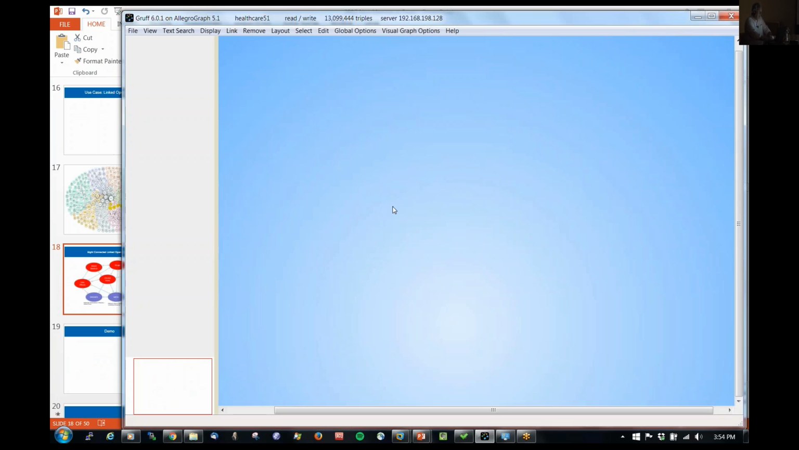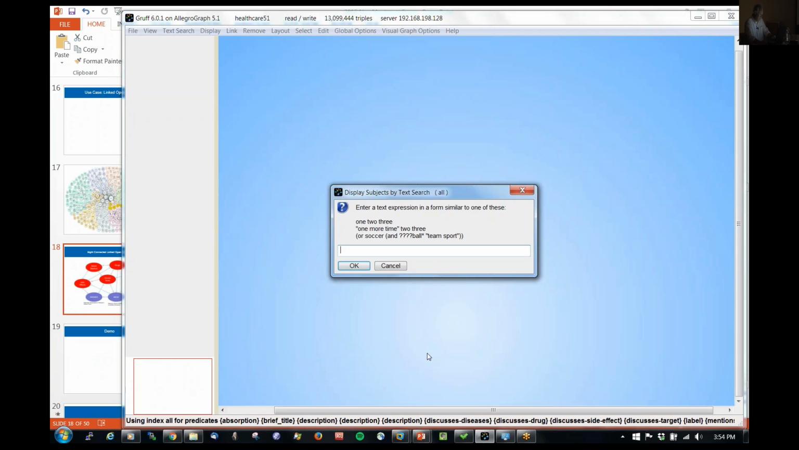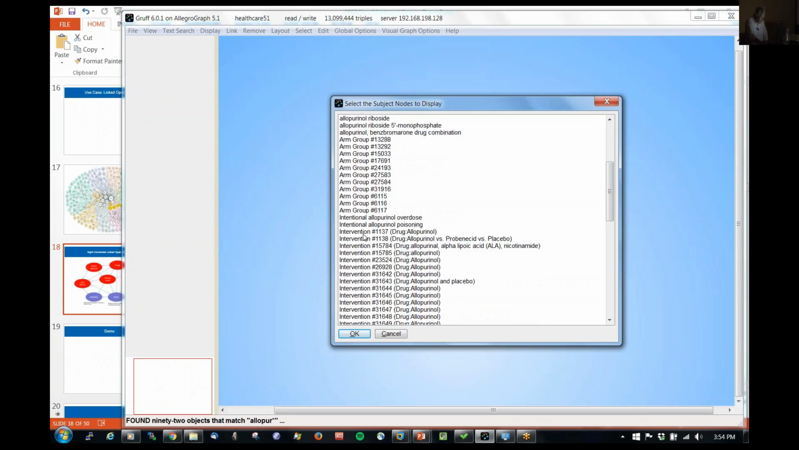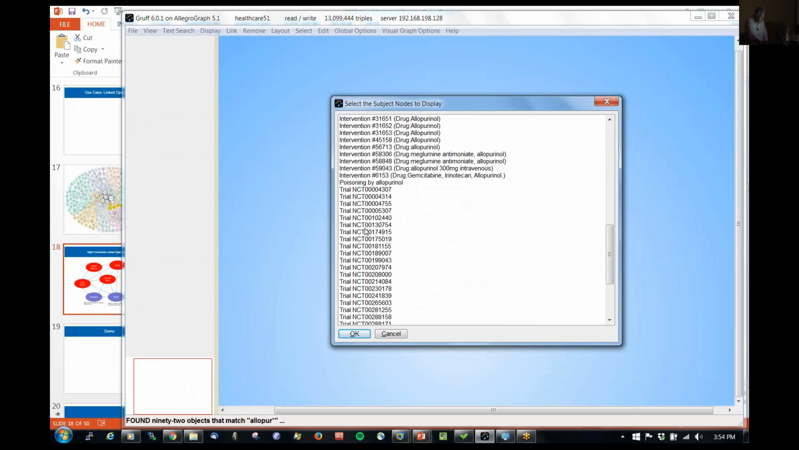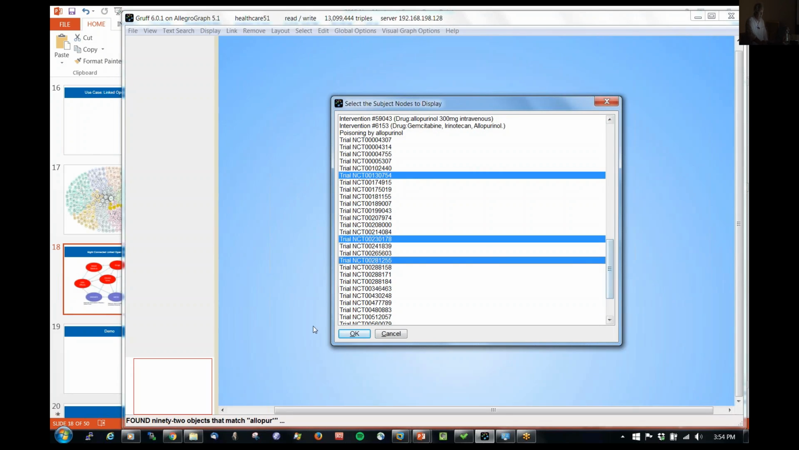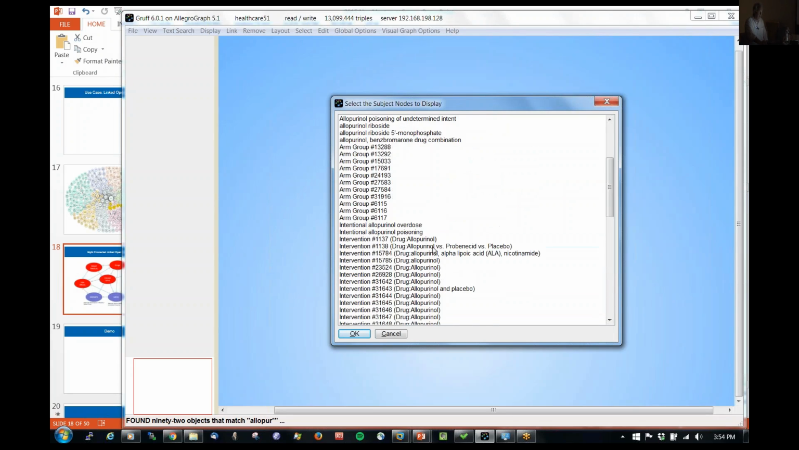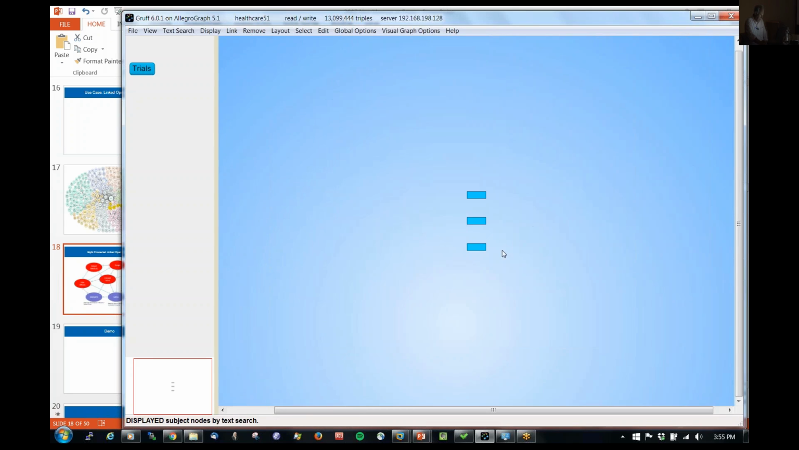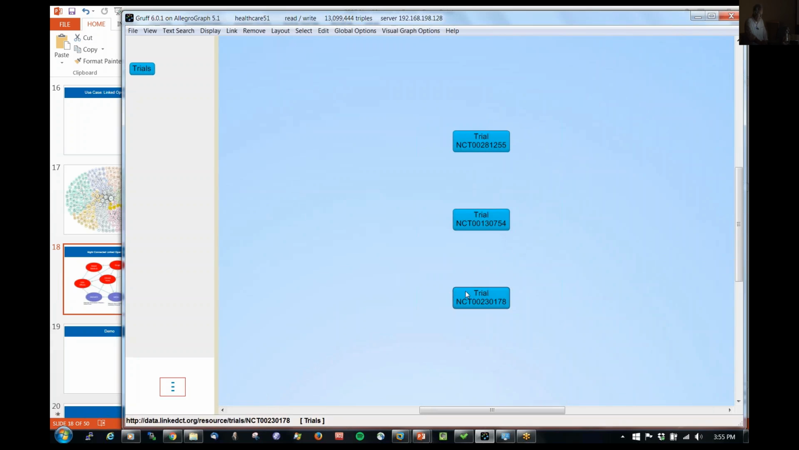So, can you give me a drug that you like? Allopurinol, A-L-L-O-P-U-R-I-N-O-L. So I'm selecting 3 clinical trials that somehow, somewhere in the clinical trial, talk about allopurinol. So look at it. I have these clinical trials, and this is what we call the graph view.